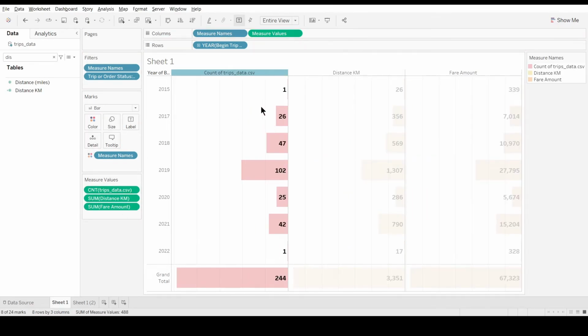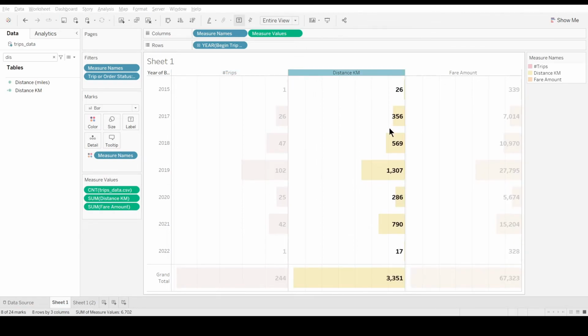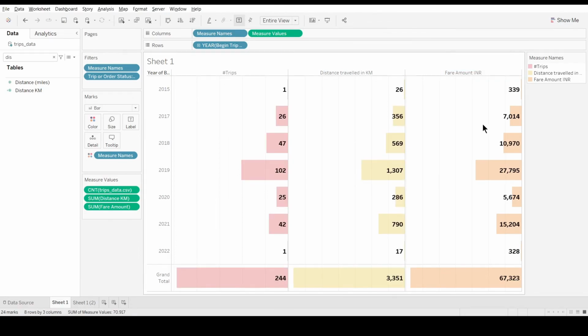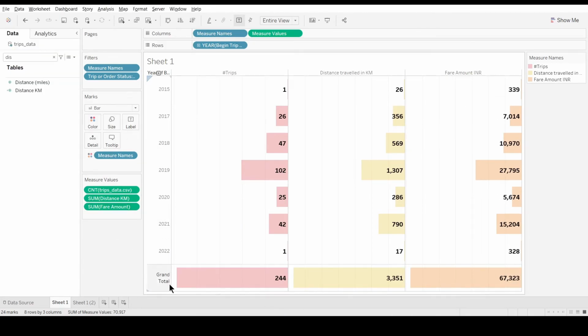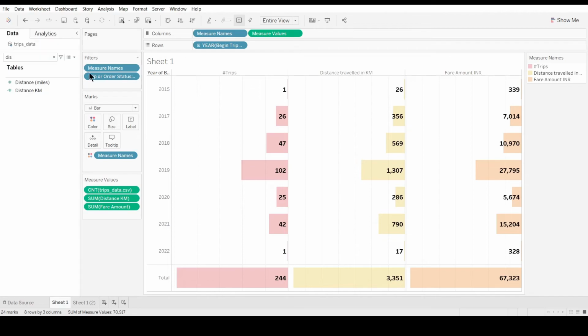But moving ahead, I'll just filter that data, and I'll look at the trend from 2015 to 22. And 2016 is not here because it could be that in that year I was not using Uber, I was using some other app. So that is the reason why we don't have that one year's data. At the very bottom you can see grand total. Those are my aggregated numbers.